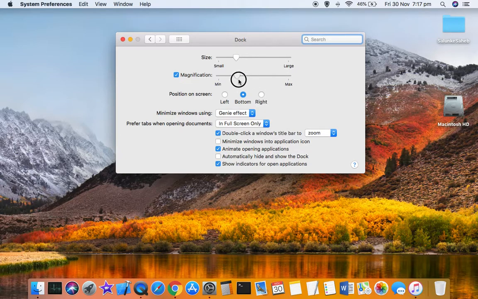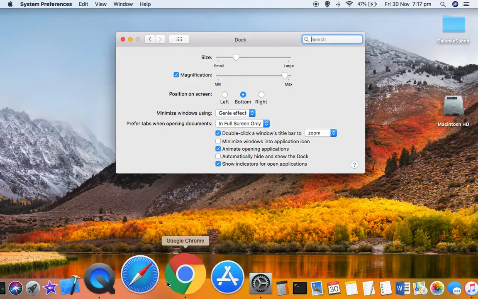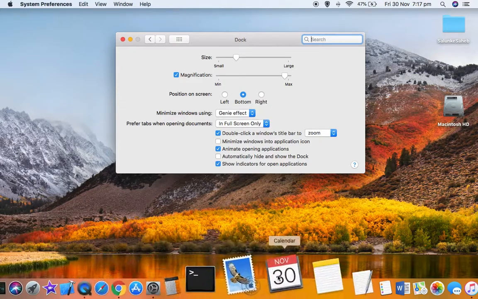To have that magnification effect, you can move the slide bar as per your setting. Right now I'm going to take it to max, and now let us see how that magnification effect applies to those icons. So did you see that? It's looking really awesome.